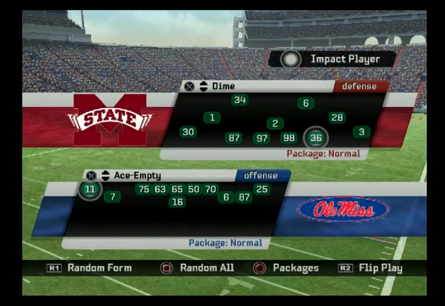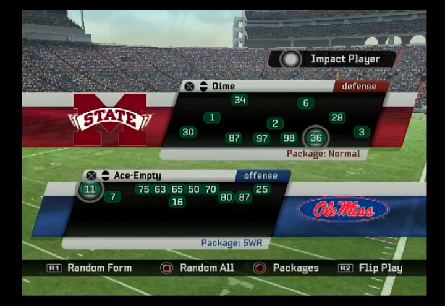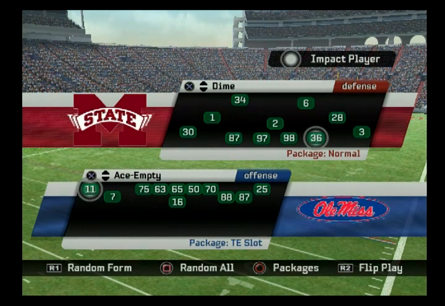Here is your default. Next, we have strong slots, and what that does is take your top 2 receivers who were originally on the outside and move them inside. Now, number 11 and 25 are in the slot positions. Next, we've got the 5 wide receiver sub package. It is as it sounds: it's your top 5 receivers on your roster. Next, we've got tight end slot. Your tight end replaces your halfback that's right beside the right tackle.